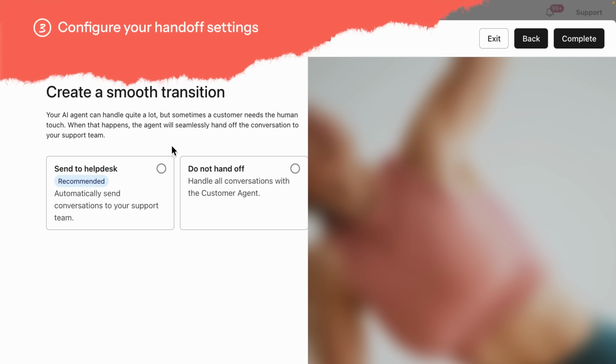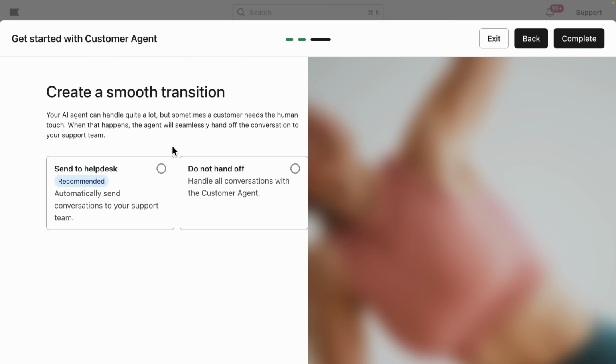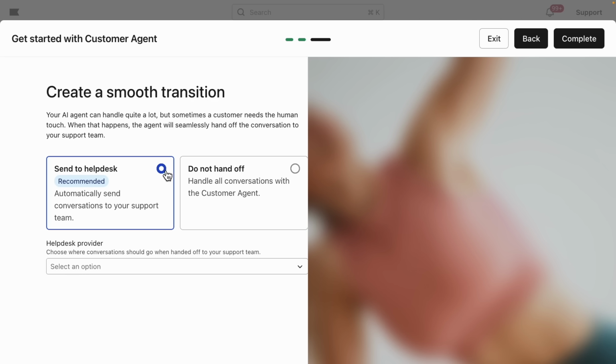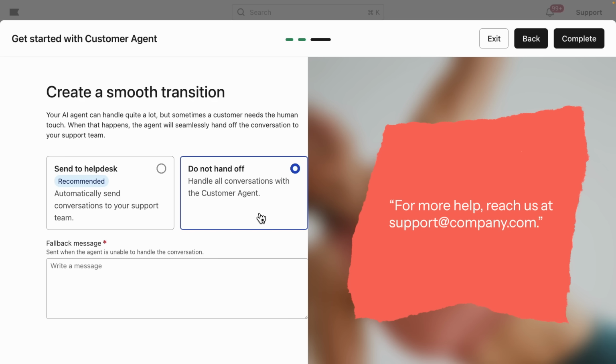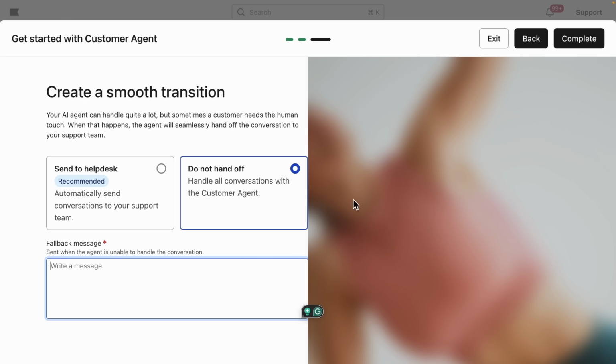After that, we'll decide what should happen when the agent can't answer a question. This is called a handoff. You have two options. Connect to a help desk like Klaviyo Help Desk, Zendesk, or Gorgeous, which is the smoothest option because it preserves the full conversation context. Or you can select Do Not Handoff, where you provide a simple fallback message like, for more help, reach us at support@company.com. Handoffs matter because they ensure customers never hit a dead end.